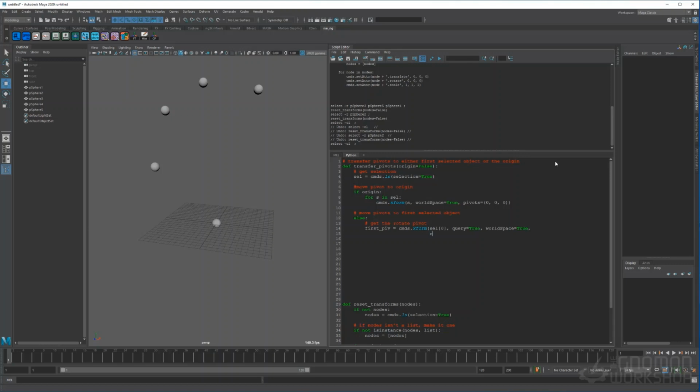Then we'll loop through all our objects except the first one. To do this, we can say for s in sel[1:]. This will be our list without the first item. Now, using xform, we can set each object to match the first object's pivot that we just defined above.